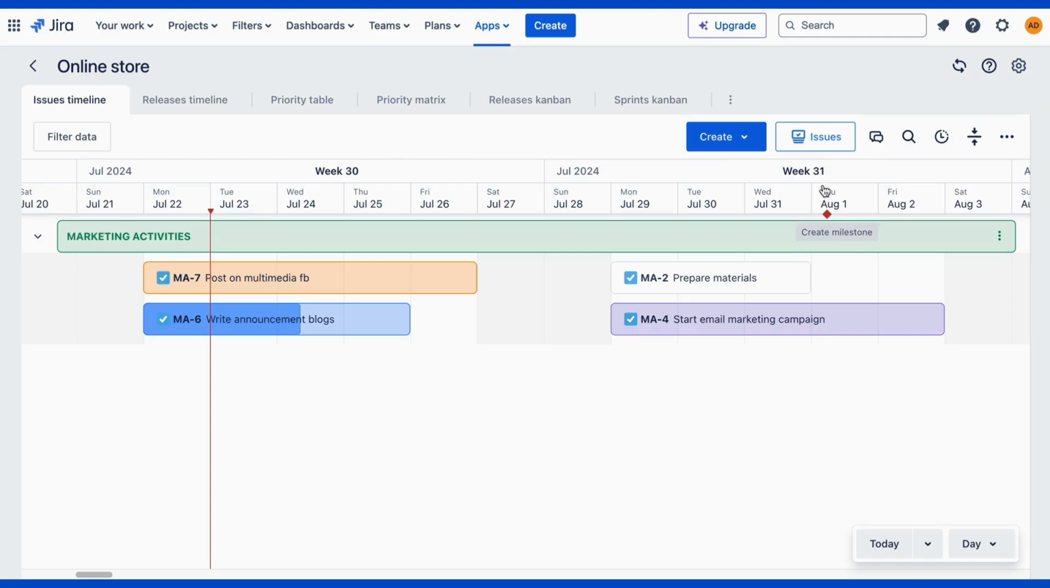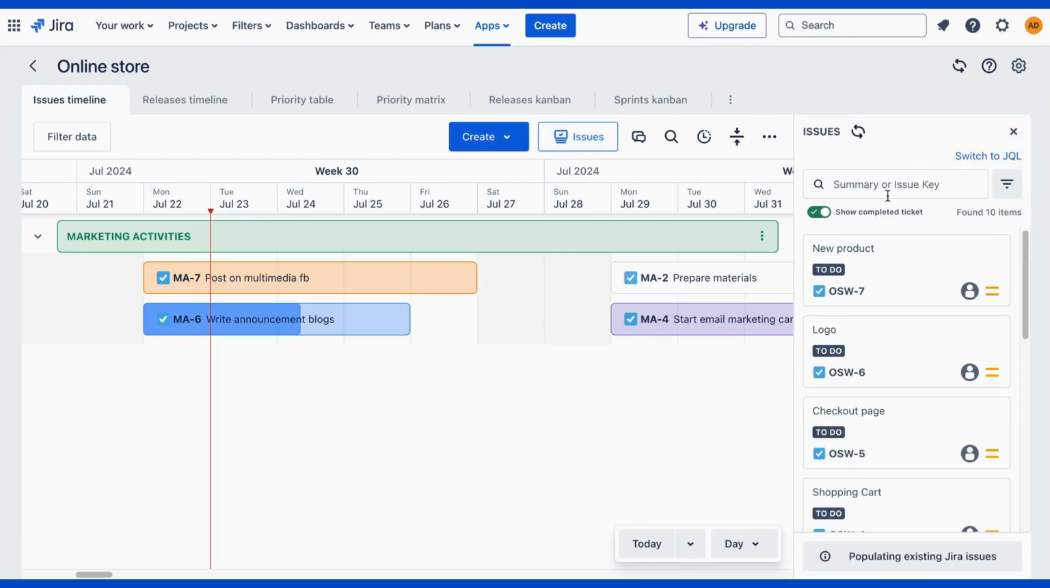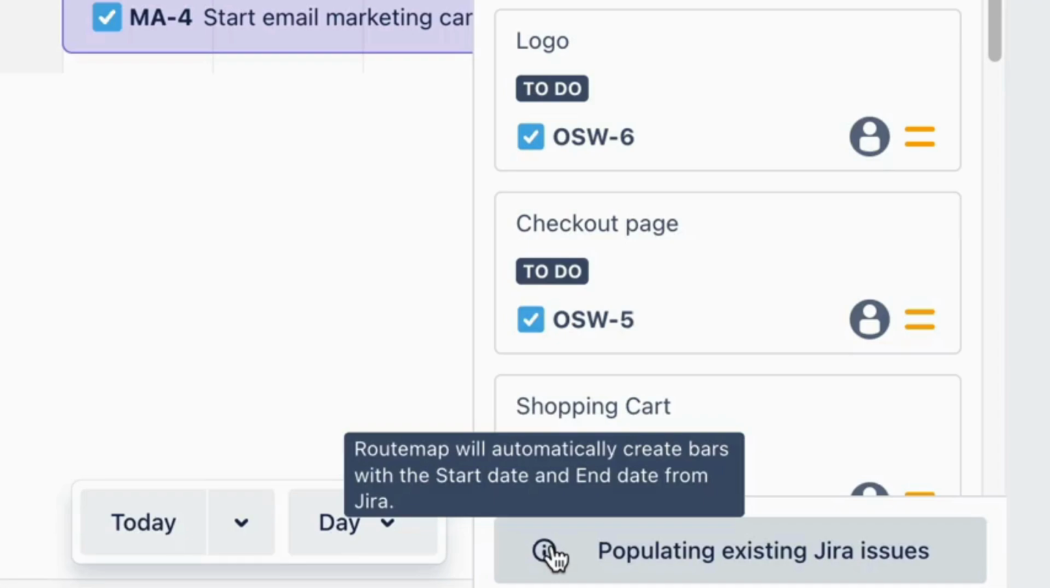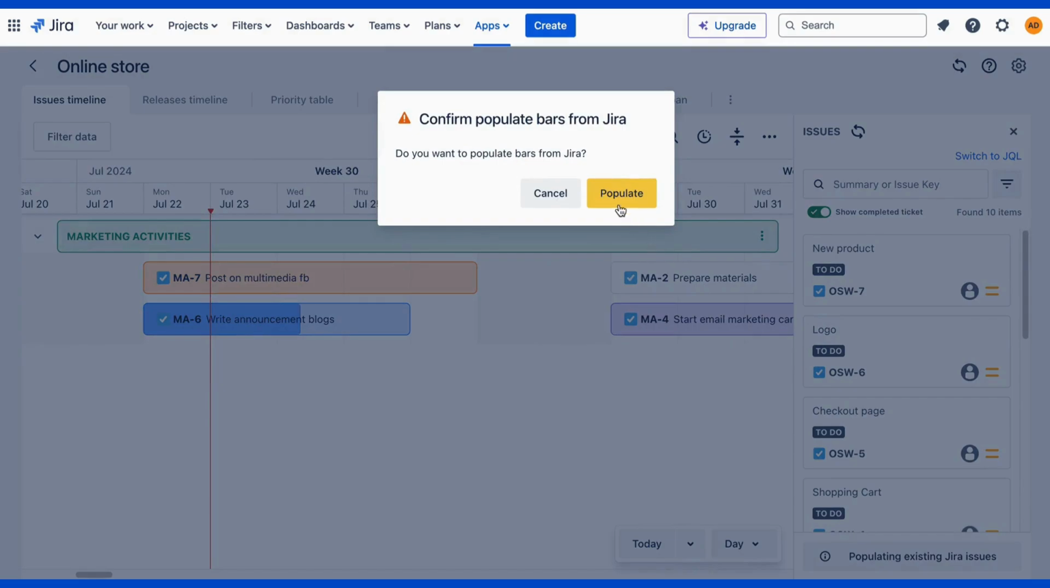Not only that, Routemap supports you to add your Jira issues in bulk with its populating feature. Just open the issue box and click Populating Existing Jira Issues at the bottom. The only requirement is that these issues must have their start and end dates from Jira. All it takes is one click.